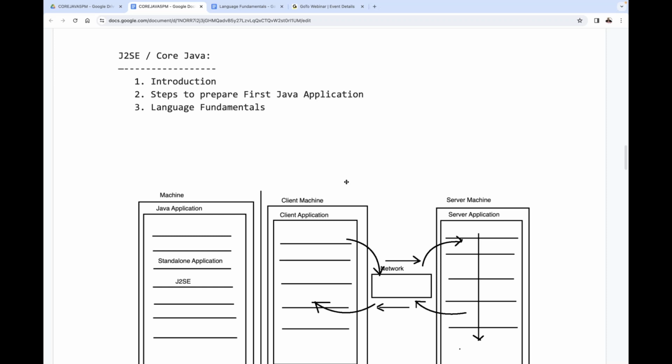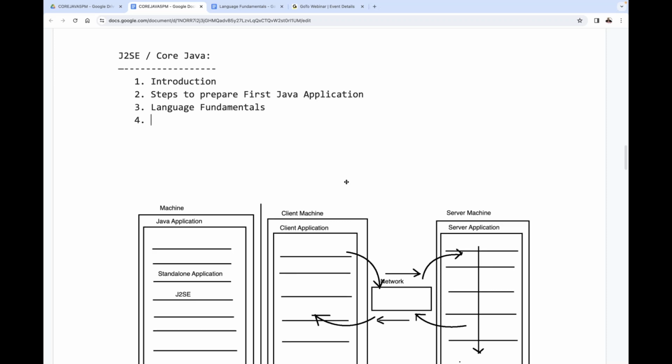Observe carefully. After completion of these language fundamentals, the next one is pattern programs. Pattern programming means how to prepare shapes, different shapes. Like a square I want to display. Numbers I want to display in a square format. Stars I want to display in a square format. A rhombus I want to prepare. A pyramid shape I want to provide.